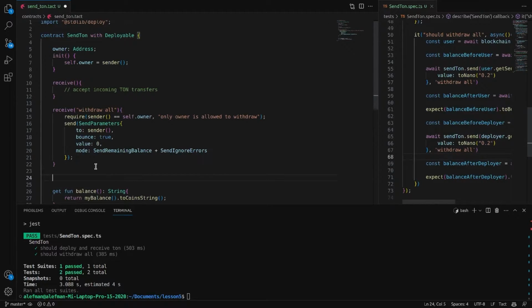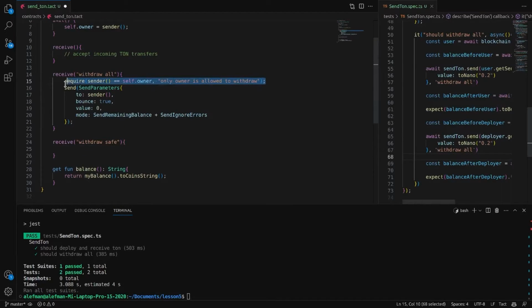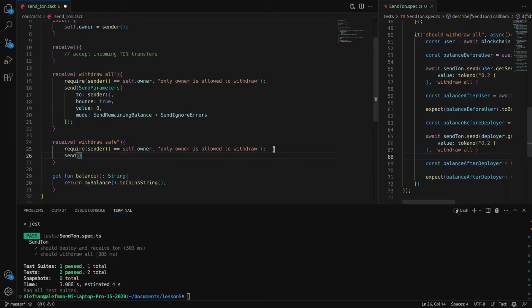For this we will write the next method. We will call it receive withdraw save. Withdraw save can also only be called by owner, and we will pass the following parameters to it. We will also have sender. Let's also put bounce true here. And the value we'll already not put as 0. We'll calculate the amount we want to send ourselves, and we will calculate it as follows.